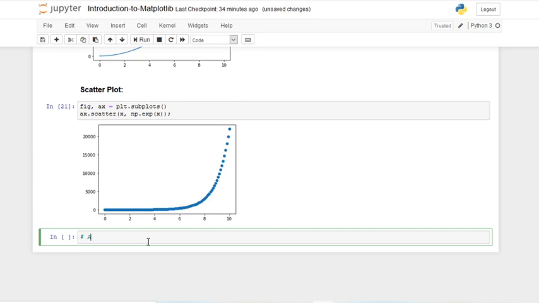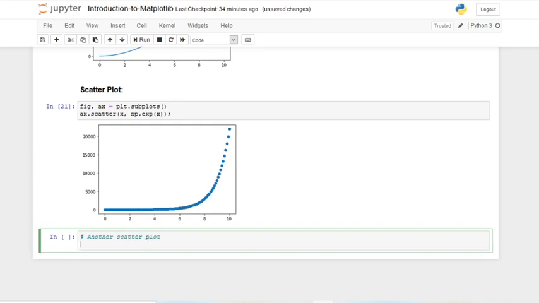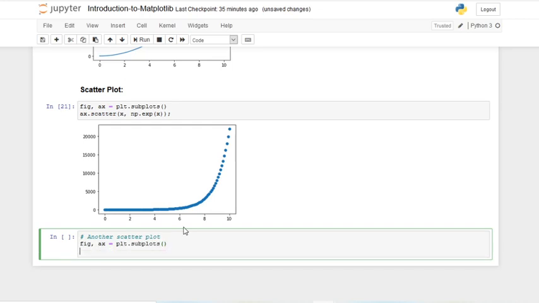Let's actually make another scatter plot, and we're going to make kind of like a groovy wave thing. So you'll see what I mean. So fig, ax is equal to plt.subplots. And then what we need to do is say ax.scatter. How about x and np.sin of x? Okay.